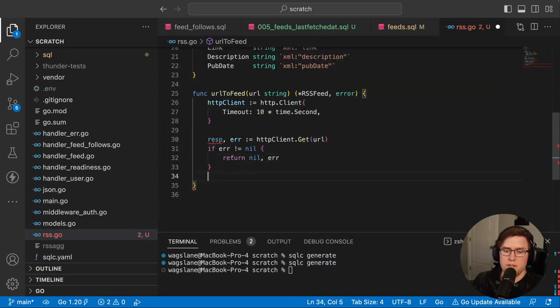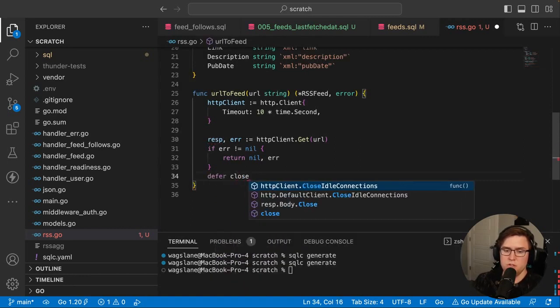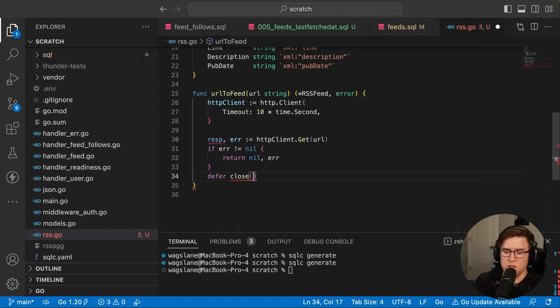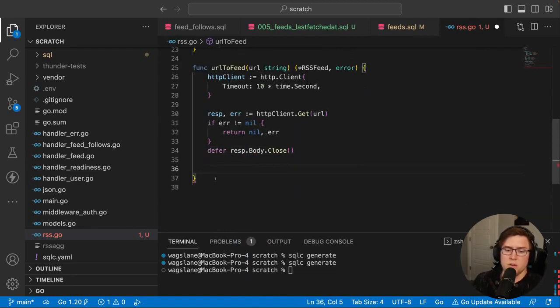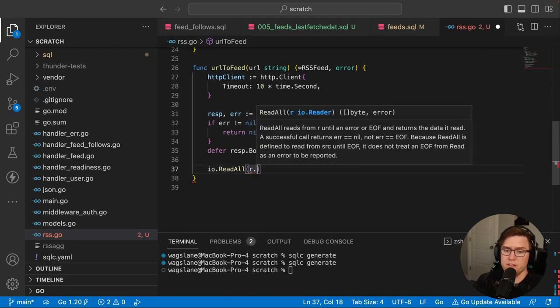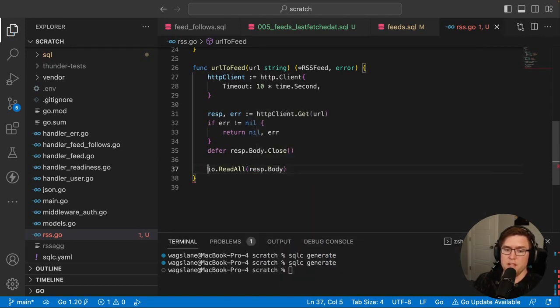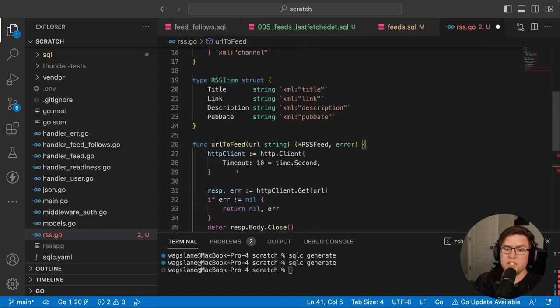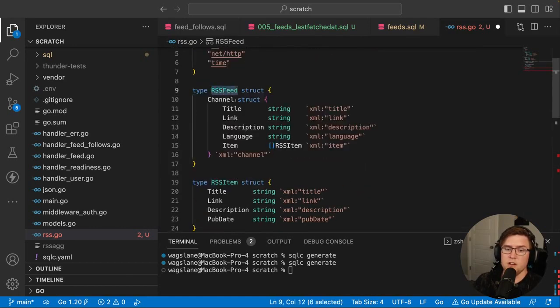Cool. If everything's okay, then we're going to defer a close on the response. Sorry, it's not the close function, it's resp.Body.Close. Okay, and then after that, we want to get all of the data from the response body. So it's going to be io.ReadAll. We want to read everything from resp.Body. And that comes back as a slice of bytes and an error.